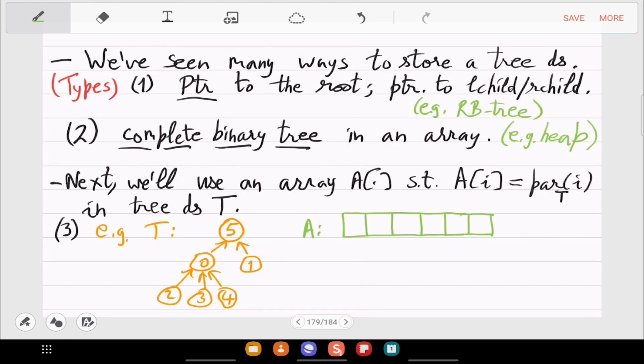So the locations are 0, 1, 2, 3, 4, 5. And what will be the entries? So what is A0? A0 has to be the parent of 0, right? So that is 5. And same as A1 also has the same parent. What is A2? Yeah, so 2, 3, 4 are 0. And what is A5? 5 is the root.